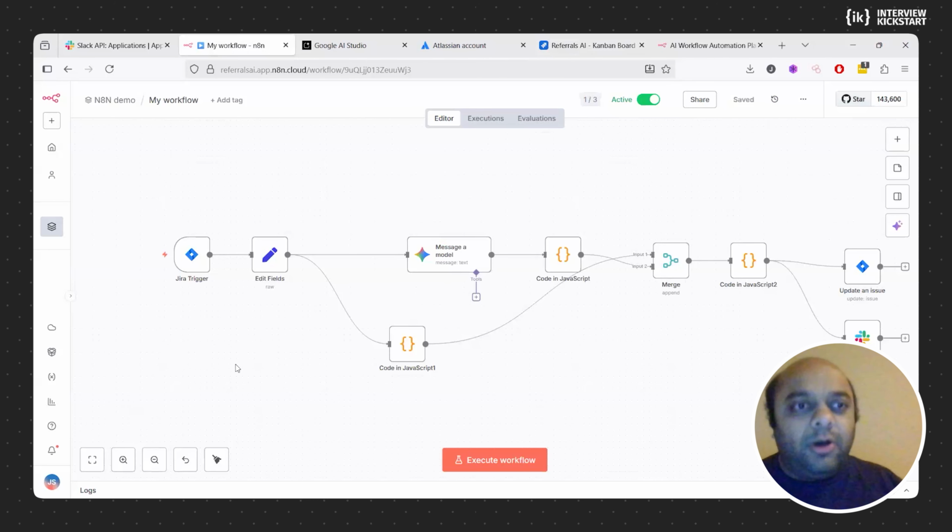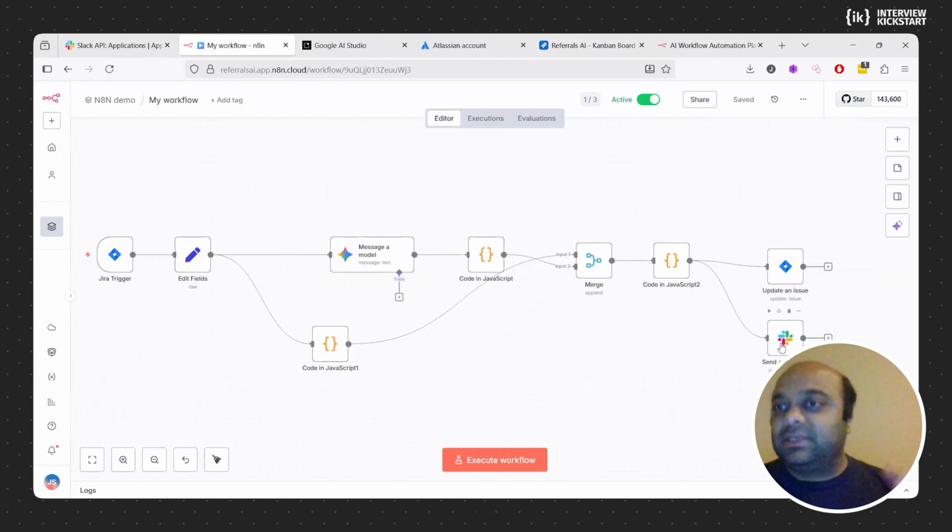So I know you are all anxious, and let's get started. What we'll need is a Jira token, an API token for Gemini AI, and a Slack channel.